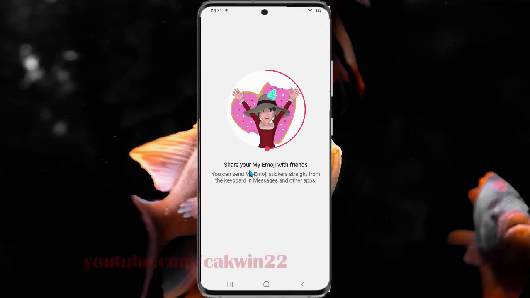You can send my emoji stickers directly from the keyboard in messages and other apps.